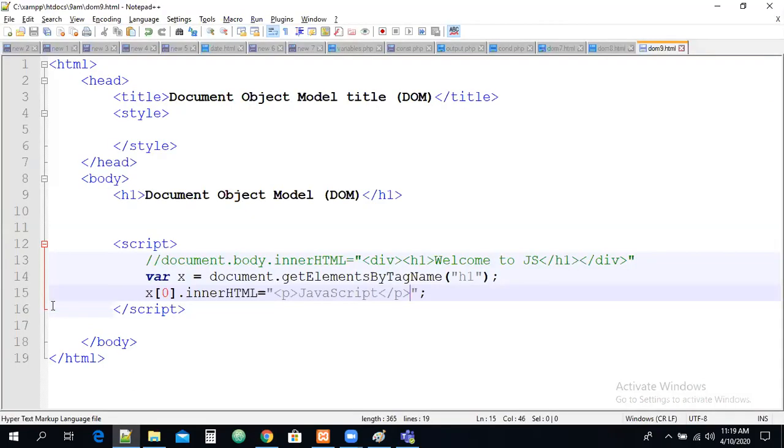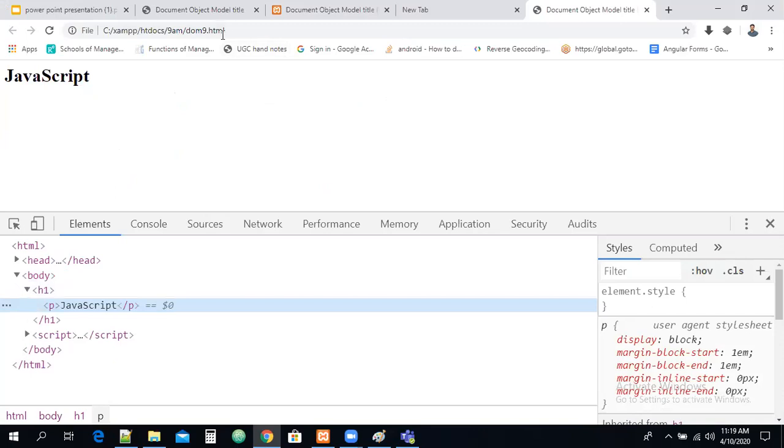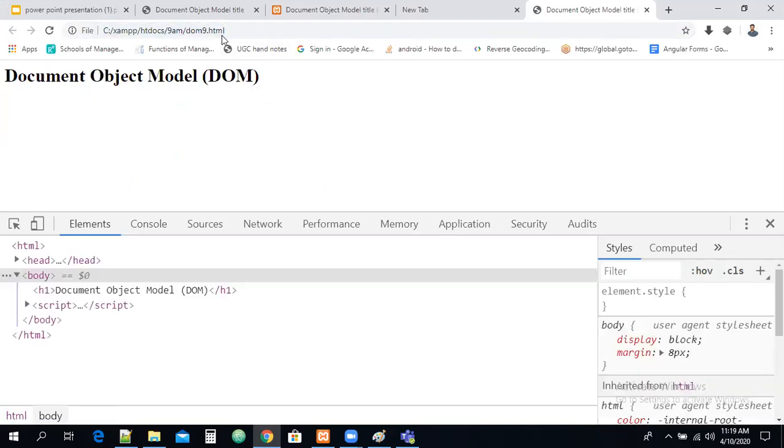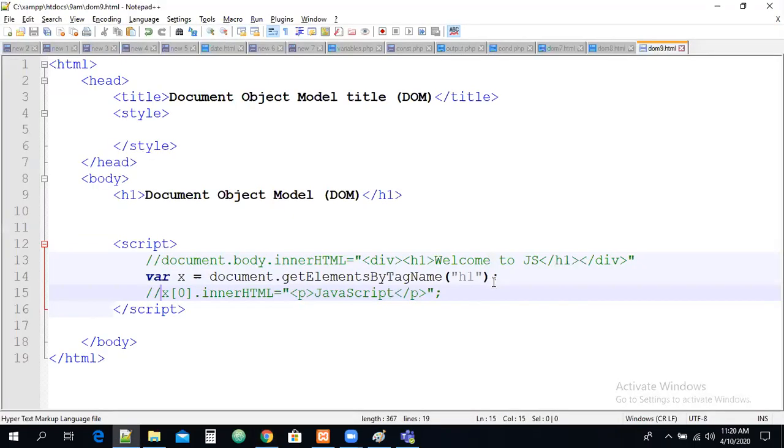In the same manner, how can we apply styles to an element? For example, I want to apply some styles to this element, changing the styles. Right now we don't have any style for this, so this is simply the document object model. I want to add some color, some background color, and some font size for this. So how can we do these properties and all? The same, guys.